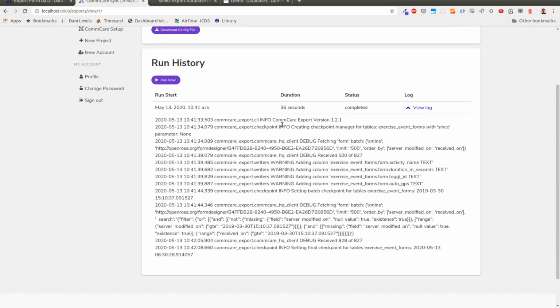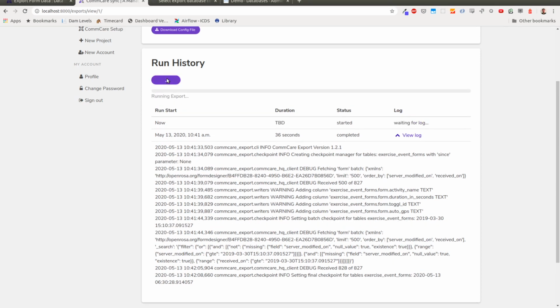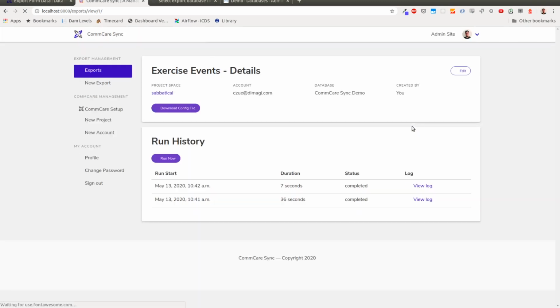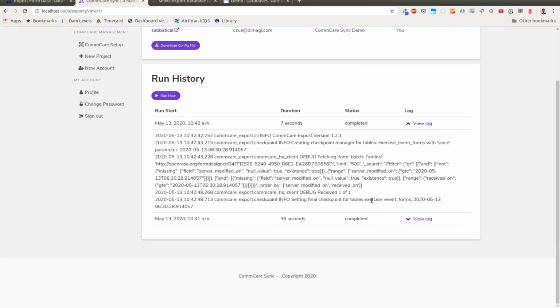And so you can see this is the version of the CommCare data export tool that we're running. You can see the amount of data it pulled in. It looks like 828 forms. It does checkpointing for you. So the next time I run this, it will be much faster, and it will only pull in a tiny amount of data, or no data really, because there's no new data. So that time it took, you can see it only took 7 seconds. And if we look at the log, it just pulled one of one, which I think is just to make sure that the latest form is in fact something that we still have.